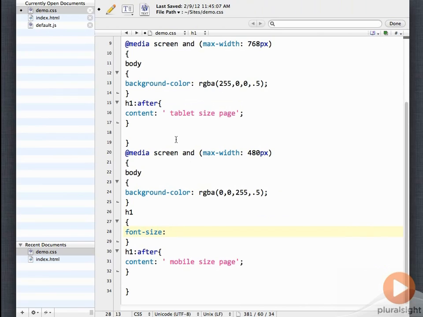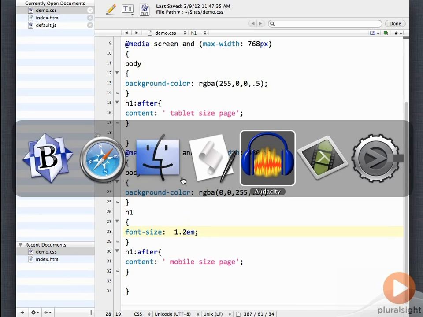So what I'm going to do is go back to my CSS and set the font size to, I don't know, 1.2em. That's going to mean when I go to my mobile size page, it's going to resize the font size as well.